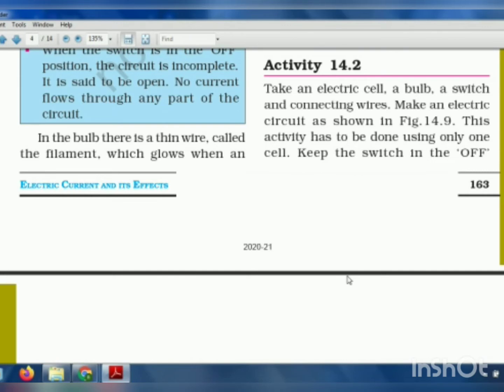Because the electricity which is giving out light is also producing heat. That is why the bulb gets heated up.